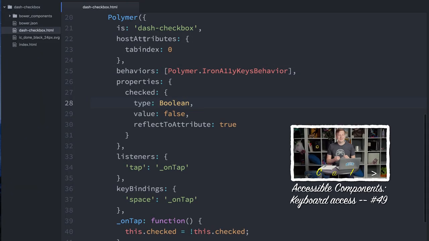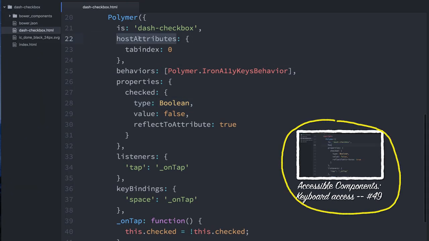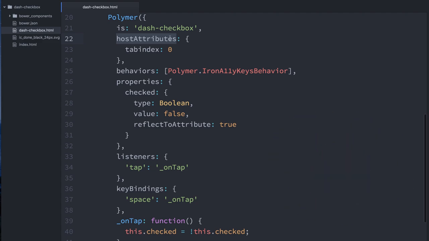And if you recall in the last episode, I used this host attributes property in order to have my tag self-apply a tab index attribute.